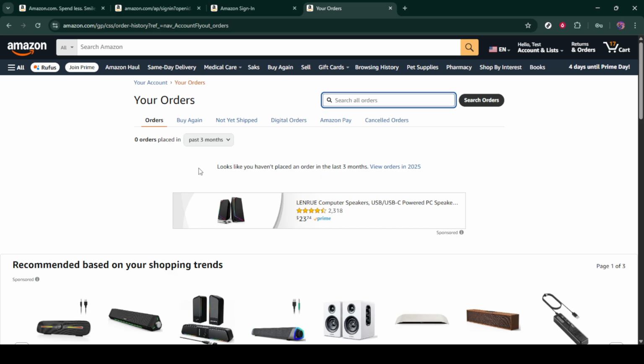Look closely for an option that says cancel items. This is what you'll want to select next. Once you've clicked on cancel items, you may be asked to provide a reason for the cancellation. While you don't always have to give a reason, selecting an option from the drop-down menu helps Amazon improve their services. After you've chosen your reason, proceed by clicking cancel selected items.